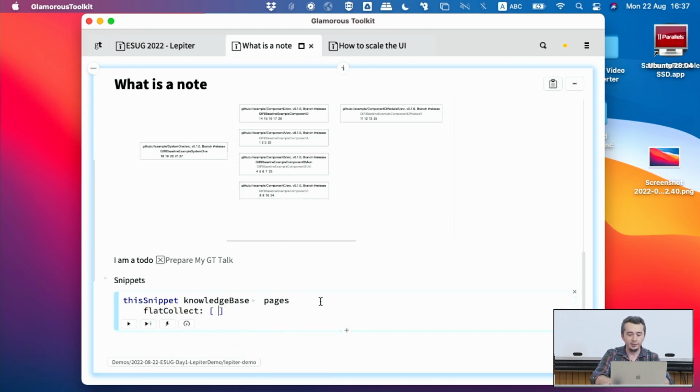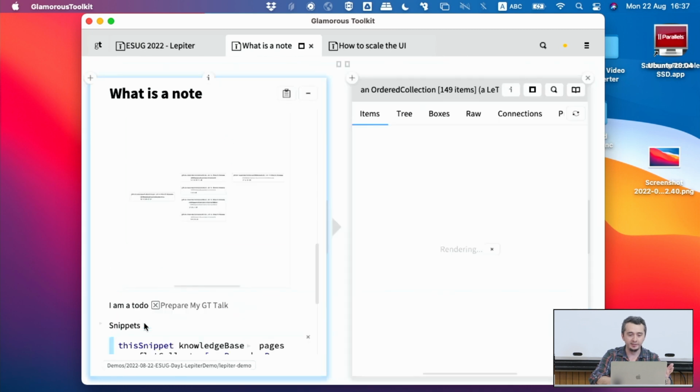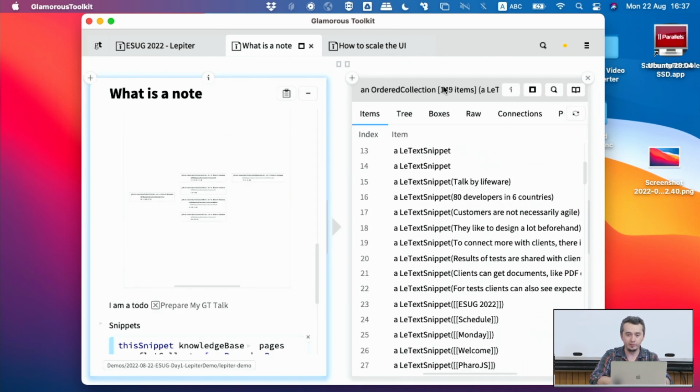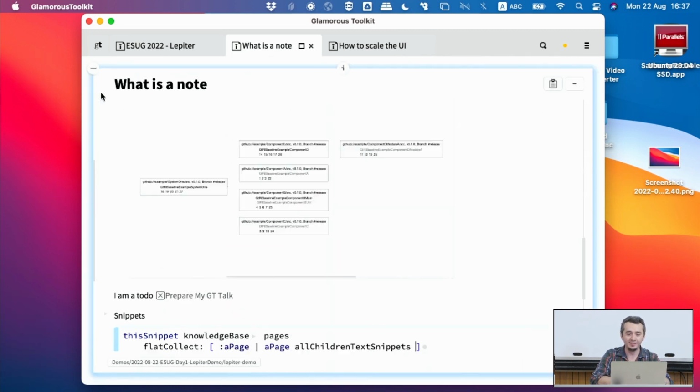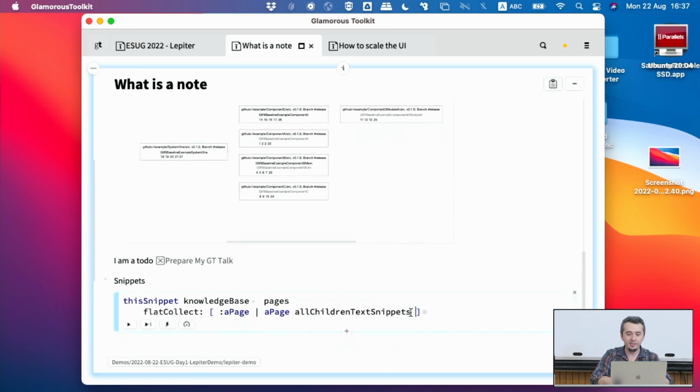So from a page, I want to get all textual snippets, in this case all children text snippets. I could also execute this. Now I will get just the list of snippets. So I have 149 snippets here. And now from each snippet, what I want to collect are all the to-do annotations.